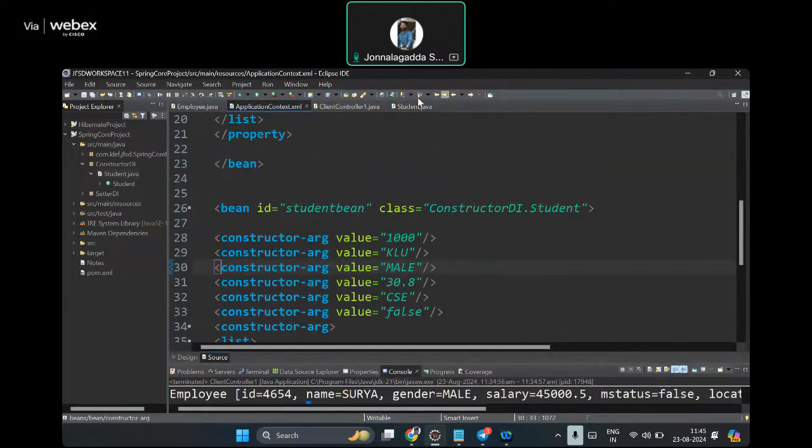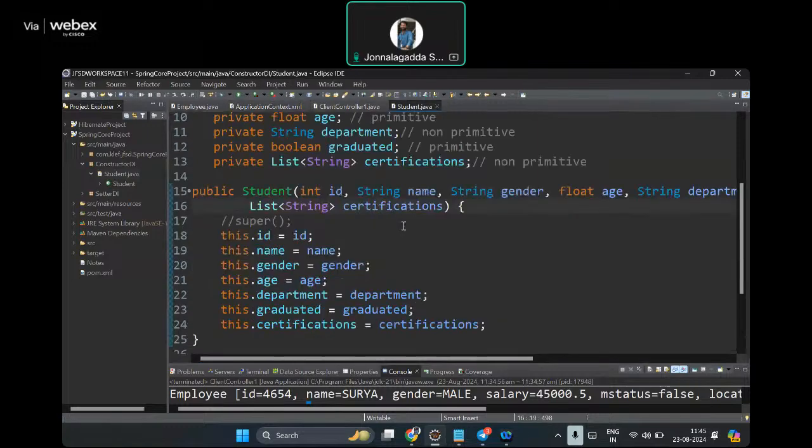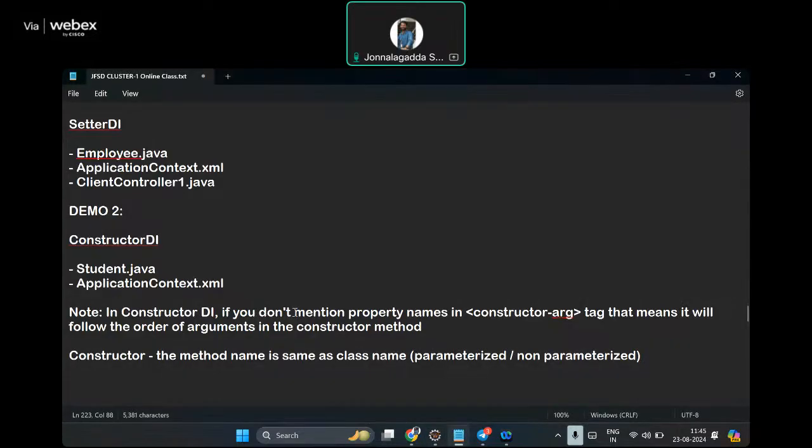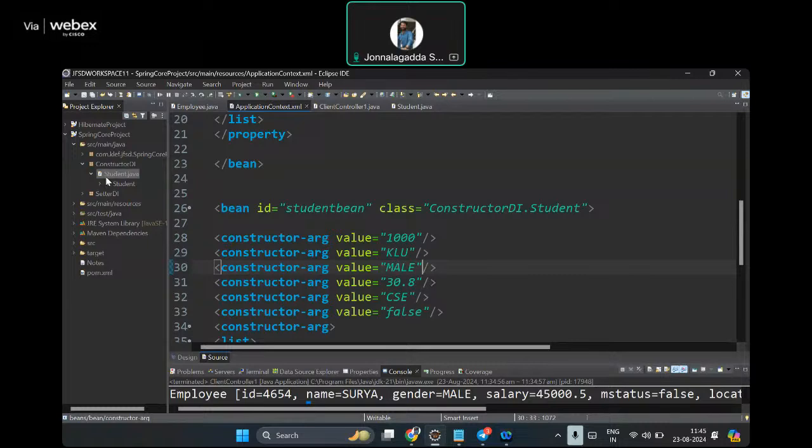If you mention the order, then you need to change this order also. If you want to change this order, then mention the names. But luckily for constructor arguments, you need not mention them. In constructor DI, if you don't mention property names in the constructor-arg tag, it will follow the order of arguments in the constructor methods. Simple logic, right?